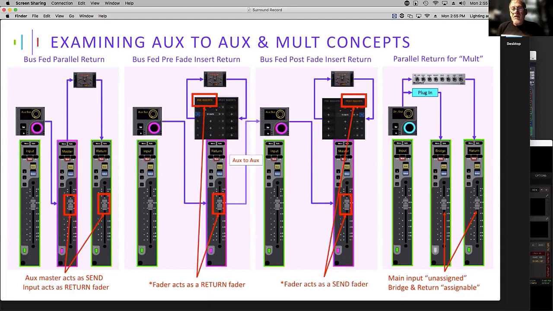Provided you have a console that has that many buses to work with. Well, we used to have this conversation when we were developing for S6L. It's like, how many subgroups is enough subgroups, and how many auxes is enough auxes? And my take on it, which was singular in the room, I was the only guy standing up to say this, is we don't even know how they're going to use them yet.